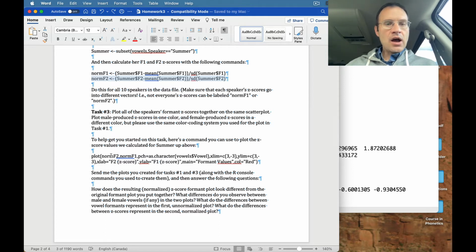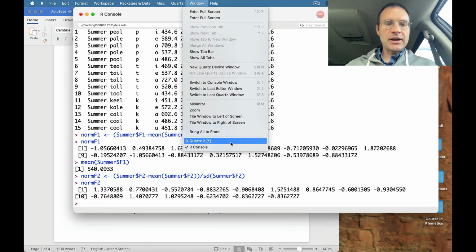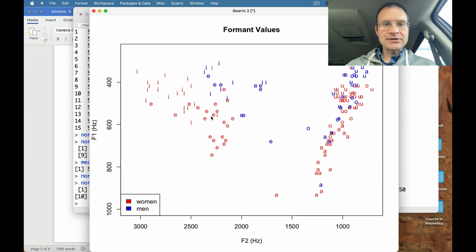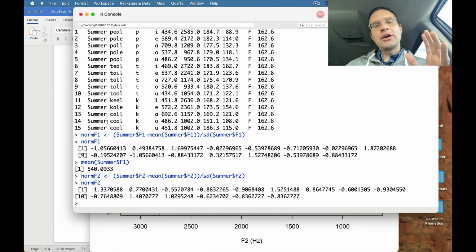Okay, so what I want you to do is plot all the speakers' performance z-scores together on the same scatter plot. So before, we plotted everybody's vowel measurements on the same scatter plot, but we were plotting acoustic measures in hertz, in raw acoustic physical units. What we want to plot on the second plot are z-scores. So on the x-axis, we're going to plot z-scores for F2, and on the y-axis, z-scores for F1. But it's going to be a little bit weird, right?